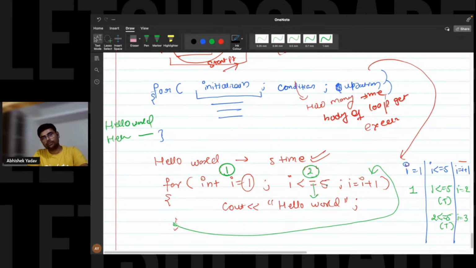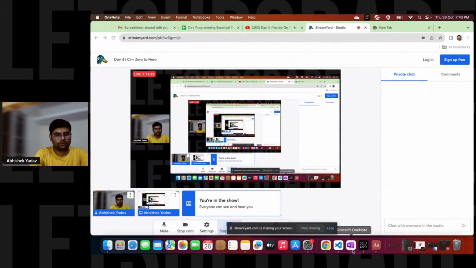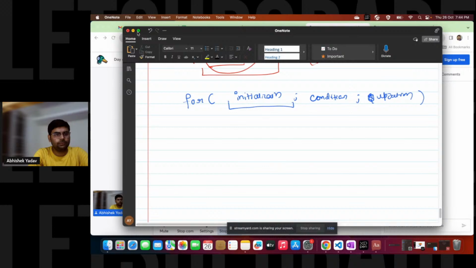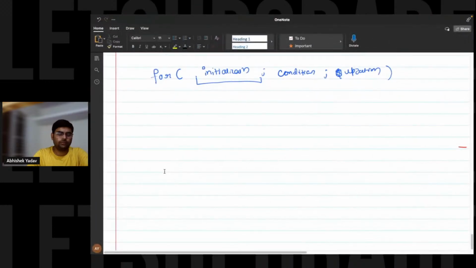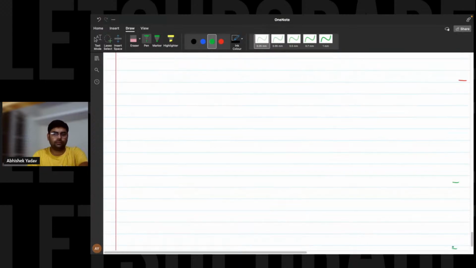Is the for loop clear, everyone? Please write in the chat if the for loop is clear. Yes. Can you guys please comment in the chat if this is clear? Is the for loop clear?